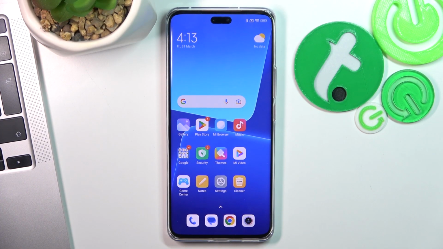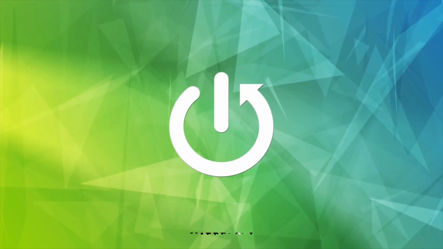In front of me, Xiaomi 13 Lite, and now I'm gonna show you top 3 bad themes for this device.